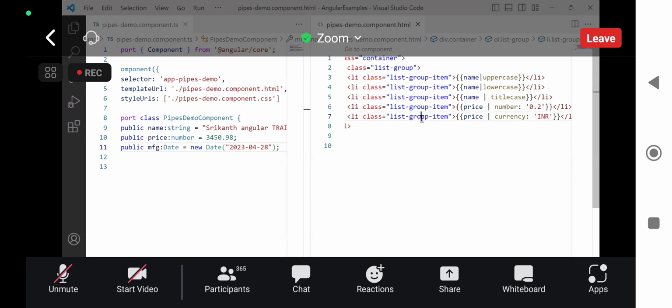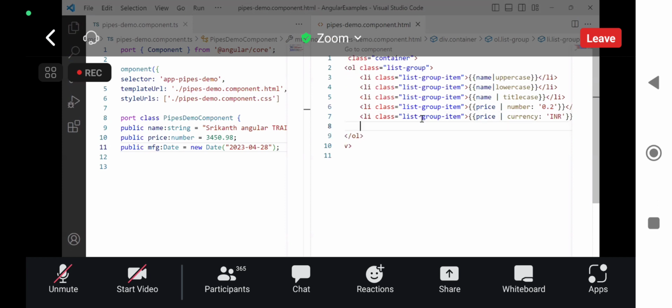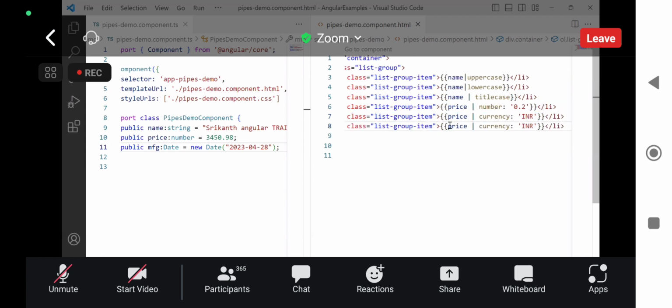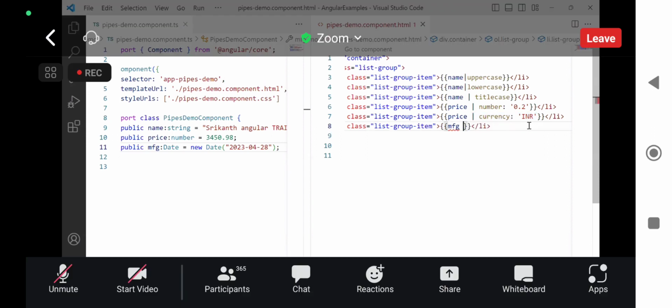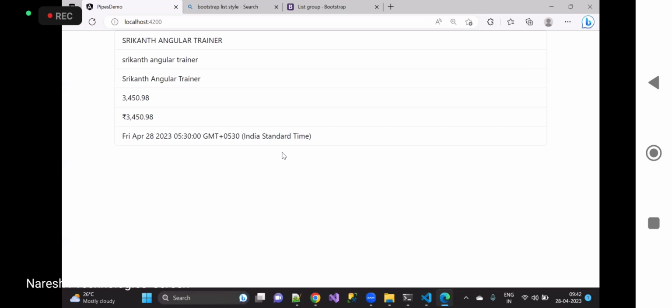Yes. Now after that, the next one is going to be, I want to display the date first of all as it is, so let me give manufactured, and here I don't want to give the currency. Let me remove it, and then you can display. This is how it is going to be. It's Friday, April 28, 2023, and 5:30 GMT plus 5:30 Indian Standard Time. That is how it is going to be displayed.